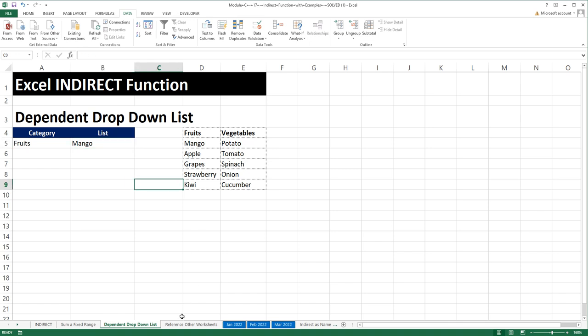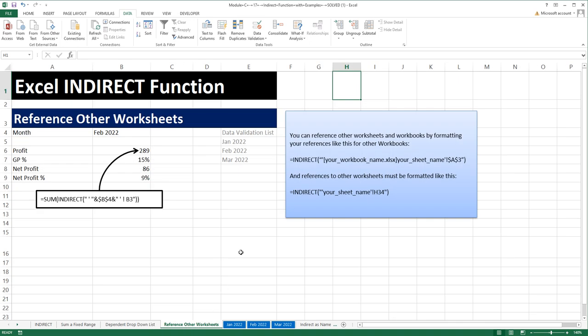Now the third example: referencing other worksheets and getting the data with the help of the indirect function. So first, let me create a month drop-down menu here. We have 3 month sheets available. The names are Jan 2022, Feb 2022, and March 2022. So we will have a drop-down menu in cell B4.